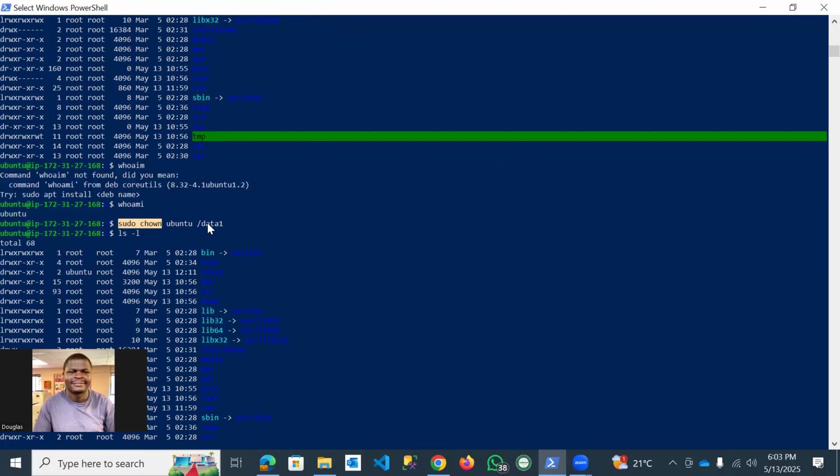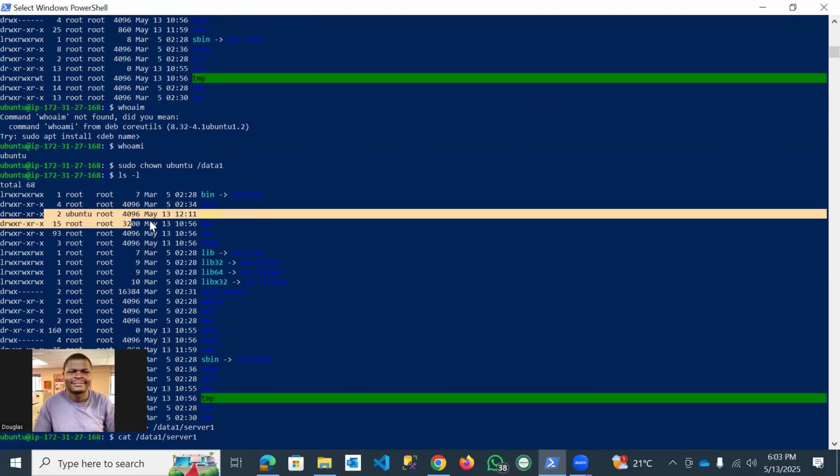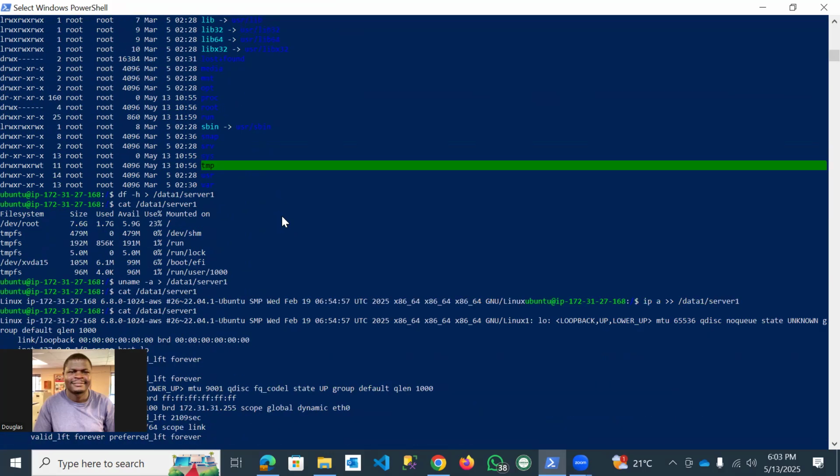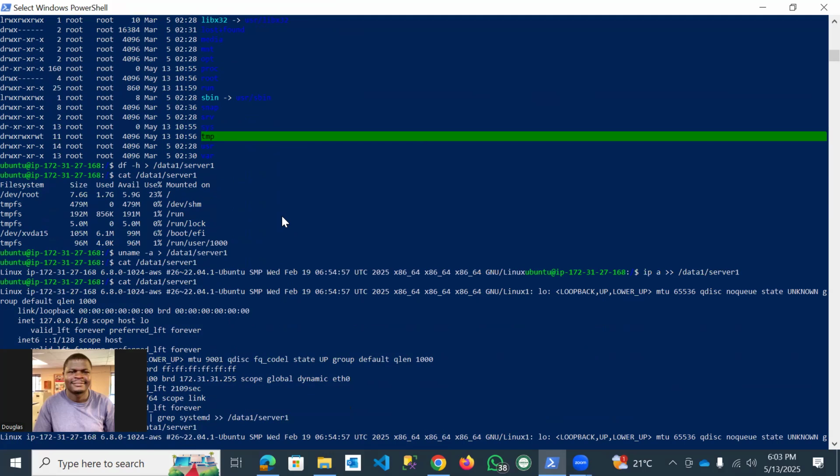Using the sudo chown change ownership command, I change the ownership of the data1 folder, which now gives me as its owner. It's indicated there. So this shows when I do ls -l that I own the data; data1 is now owned by the user.